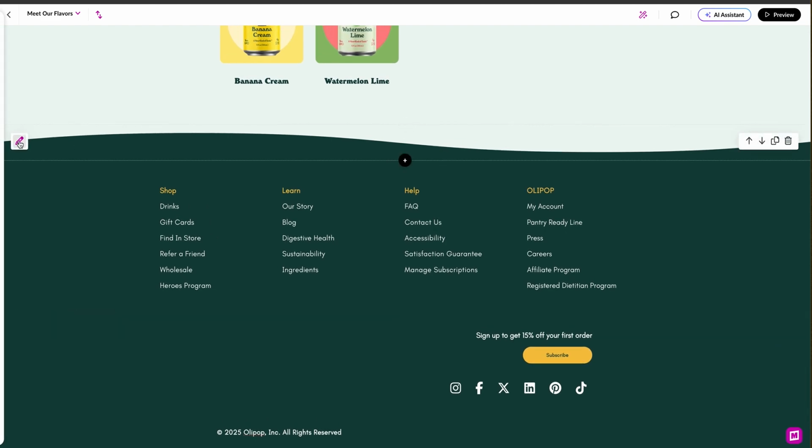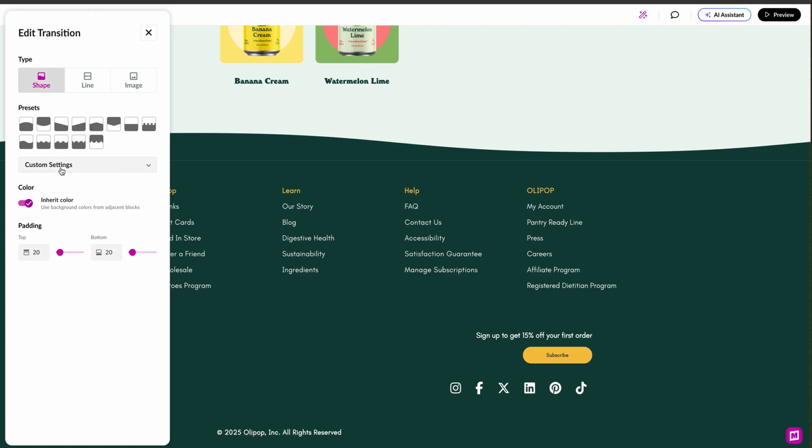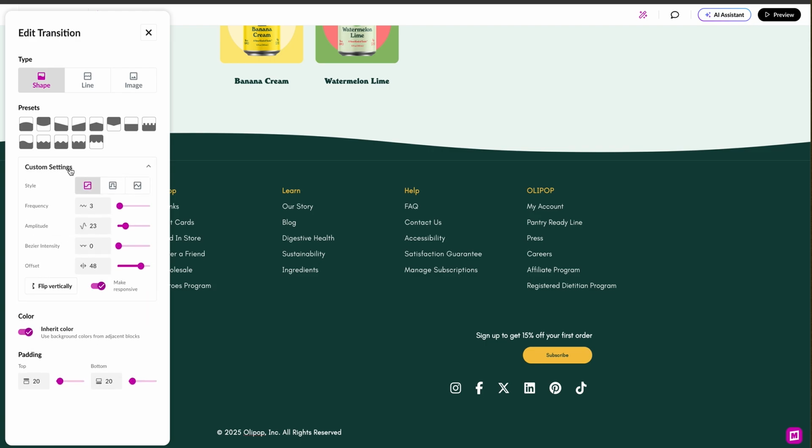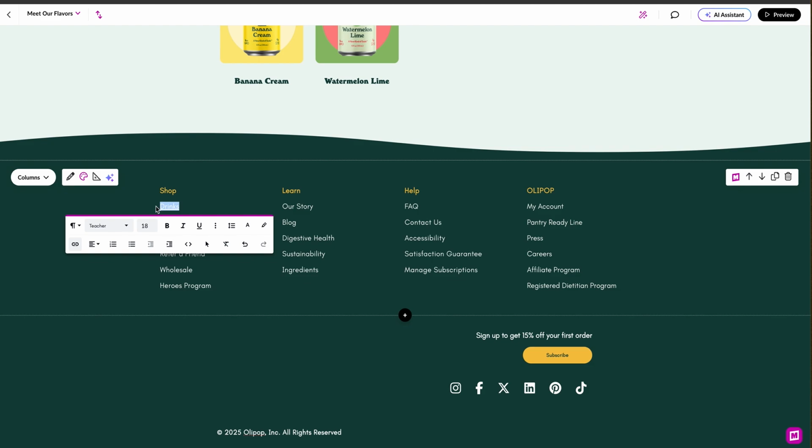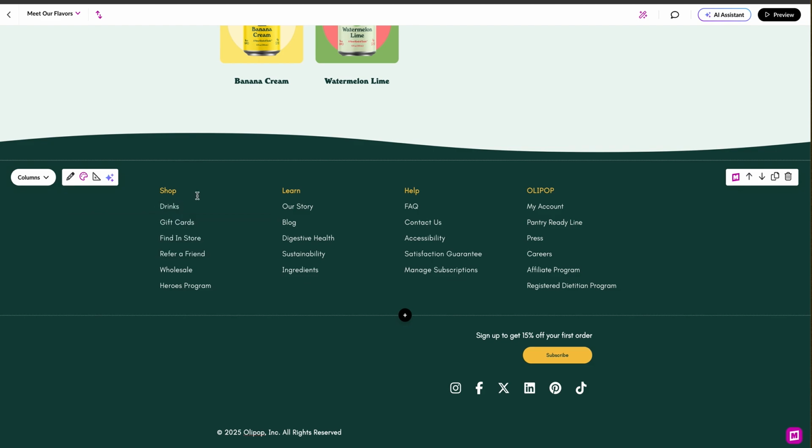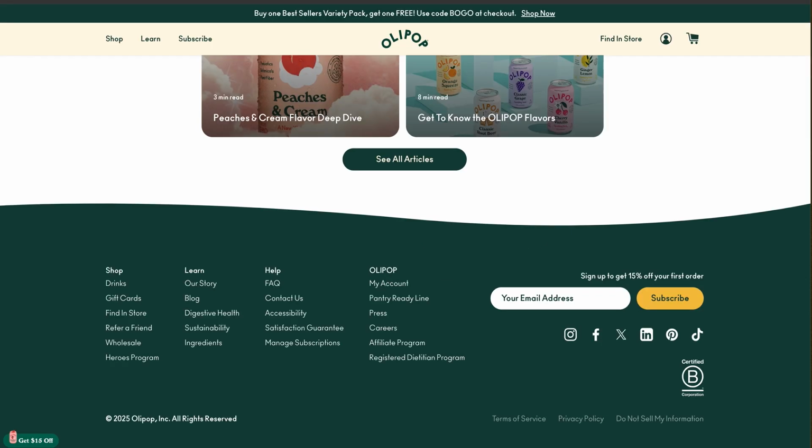I did put in a mighty transition using the wave, and then of course I adjusted the settings just to make this a flatter wave to align with the brand. Then I colored everything green in the background, and then I used the 4-column text to create those 4 columns of the links. And all of these are hyperlinks, so they do work and send you to other pages on the website.